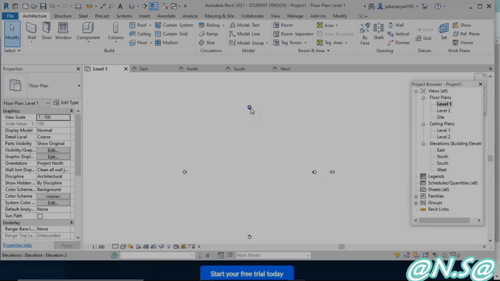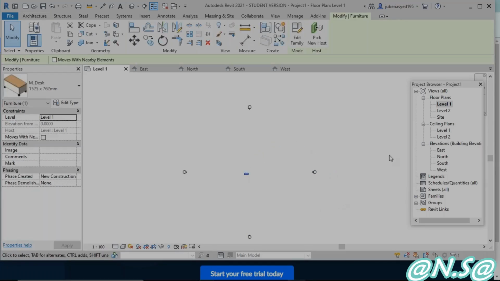So this dot acts as a camera. It helps us to extract the elevational views.